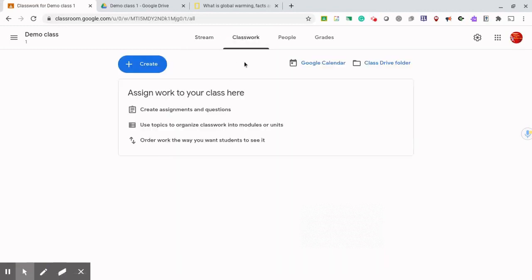Our new Google Classroom has two new features called Google Calendar and Class Drive folder. All the assignments, all the due dates, anything that you're posting in Google Classroom will be automatically updated to the Google Calendar. And you can set reminders so that it'll be easy for you, your students, and even for parents to access the information about future due dates.